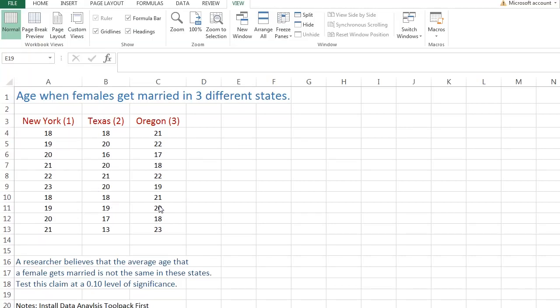Here we're finally going to use Microsoft Excel to solve this exact same problem that we have done, and later on we'll solve a few additional problems. We have the age of different females getting married in these different states. We have the data that we've collected in each one of these states, and we're trying to do this Anova test at a 0.1 level of significance. So we're just trying to see if the population means for each of these states of the age of women that get married are the same or not, basically.